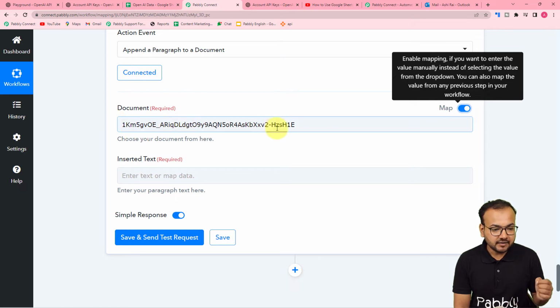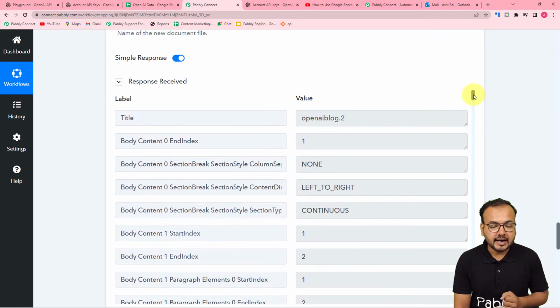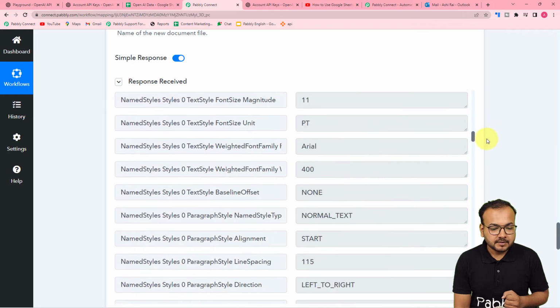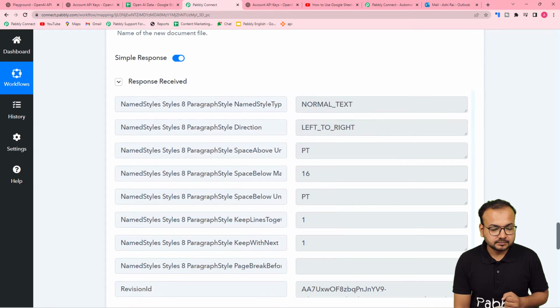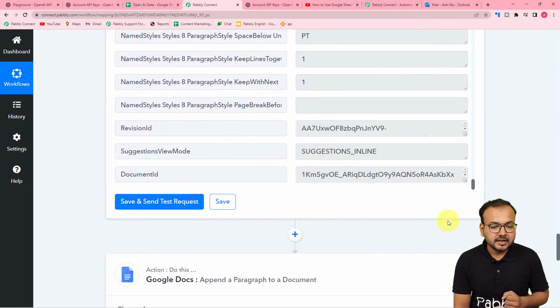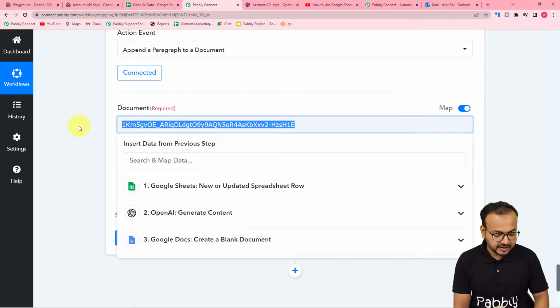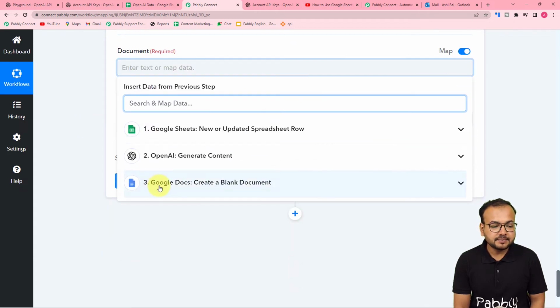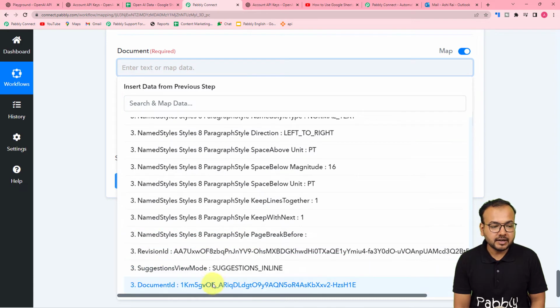Okay, and here you can see you have to enter the document ID actually, which is going to look like this. So let us see in the previous step if we got an ID created or not. So when you scroll down here, you can see we got this document ID in the last. Okay, so we are going to map this document ID label here in this document field. So erase this field first. Okay, and now from this previous step, just scroll down till the last and map the document ID like this.